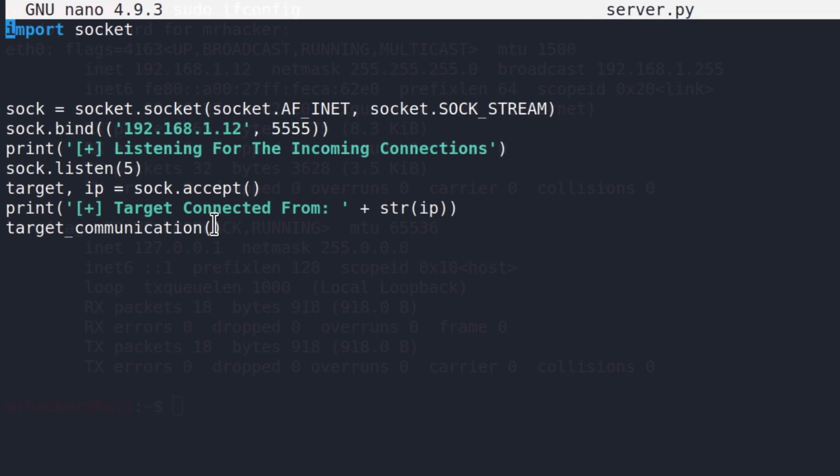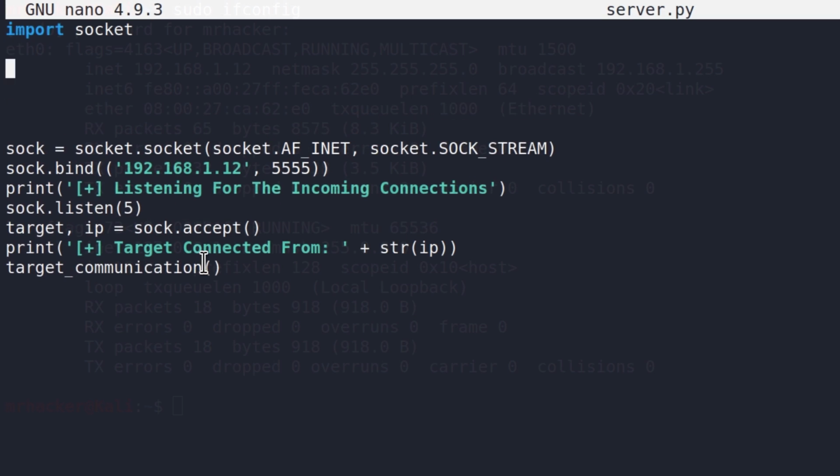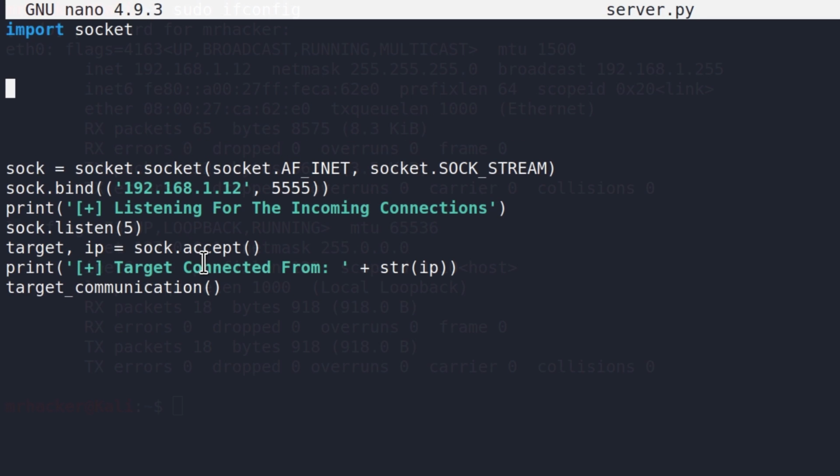Now let us go to our server program first, and let's figure out this target communication function. Remember, this function will send the commands to the target system that we want to execute, and it will also receive the response of the target system. So let us code it up here. First thing that we're going to do is initiate the function. So define and then target underscore communication.